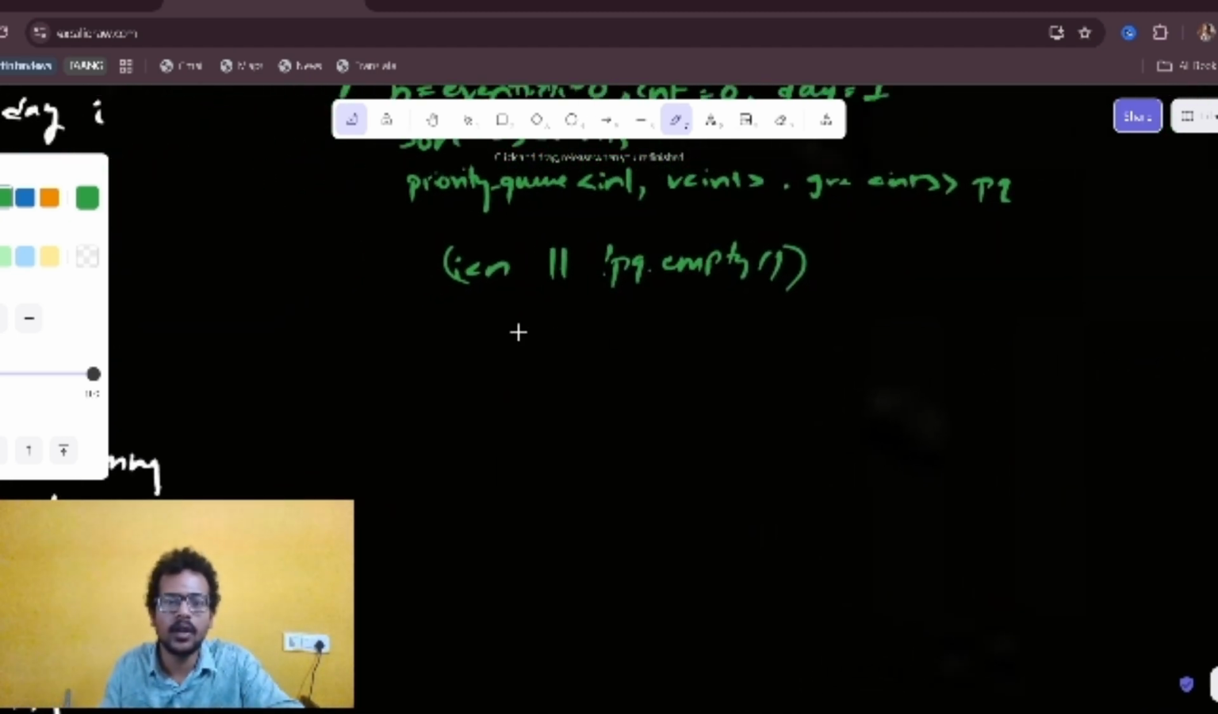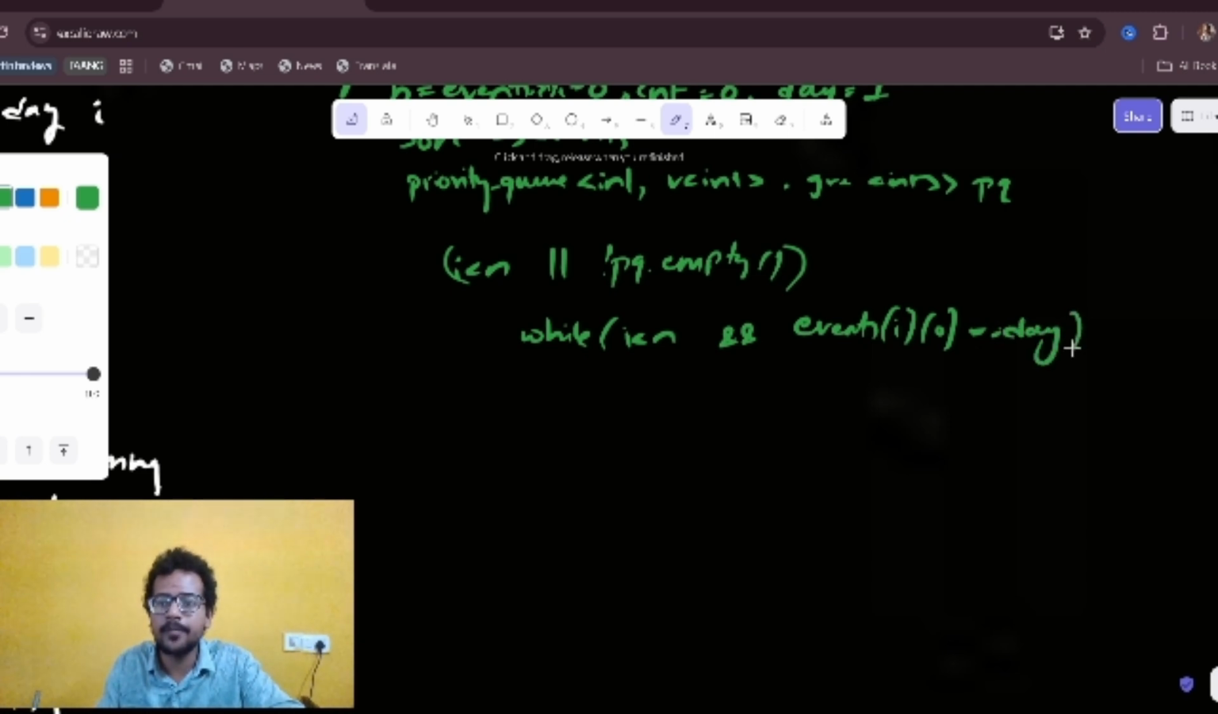So while i is less than n and events of i, 0, that means the start time is equal to day, I'm just taking all those events which are starting at this day. So here it will be a while loop. Now, events of i, 0 is equal to the present day.